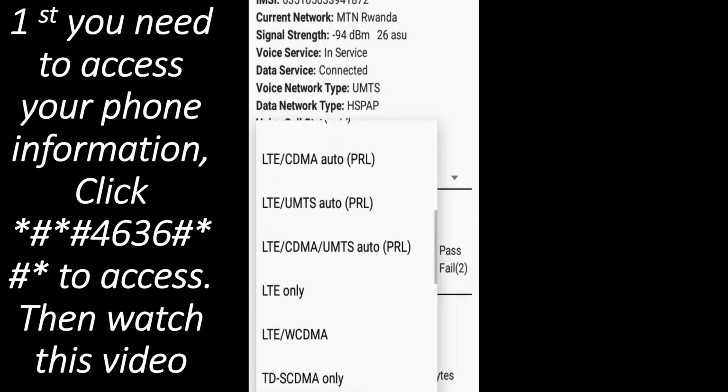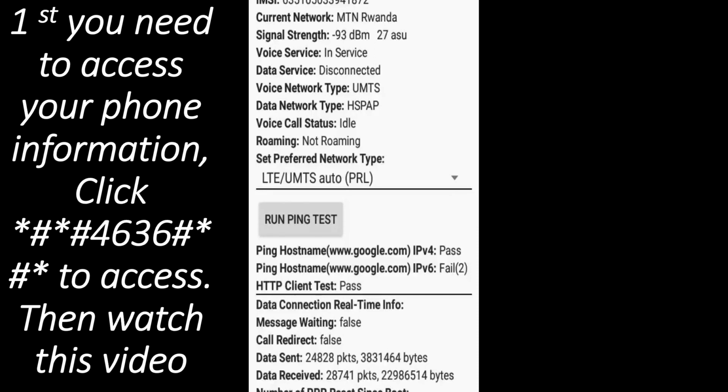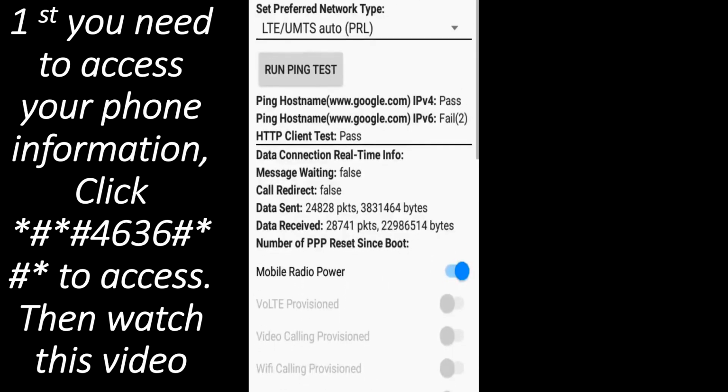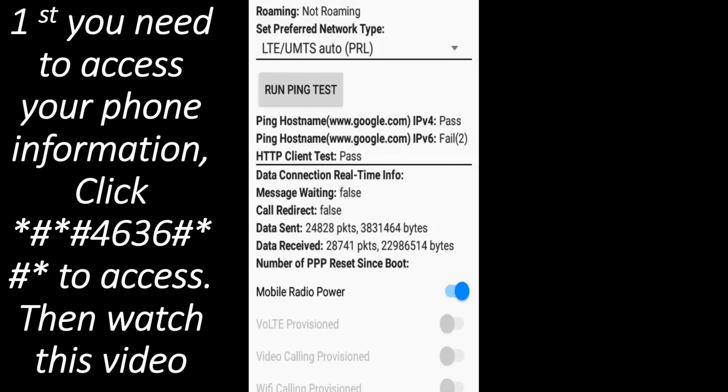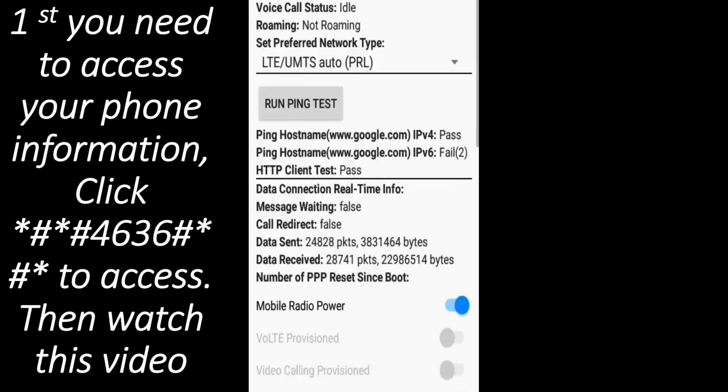Yes, you can also choose any other. Let me choose LTE global network. Wait for it to connect. Once it is connected, you are going to start using this new type of network. So this is how you can change your preferred network in your Android phone.